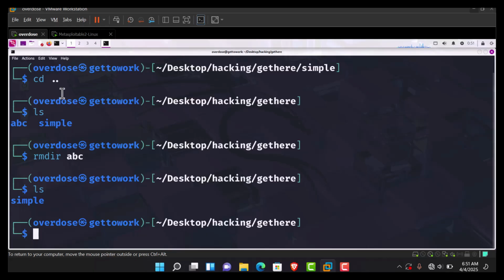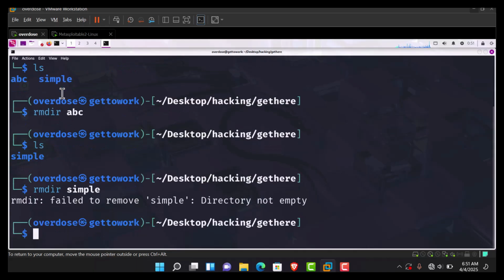The answer is no. Let's give it a try. So if I say rmdir, then simple. It is impossible. It said failed to remove the directory because the directory is not empty.